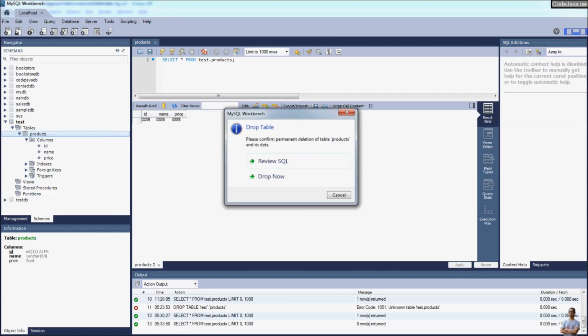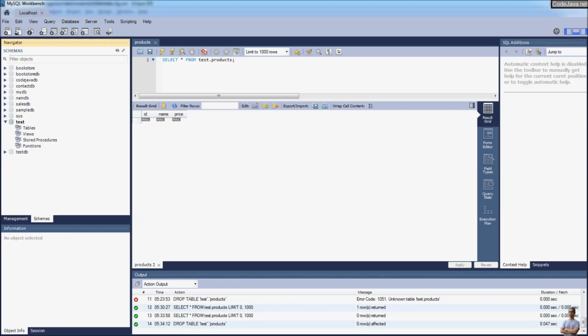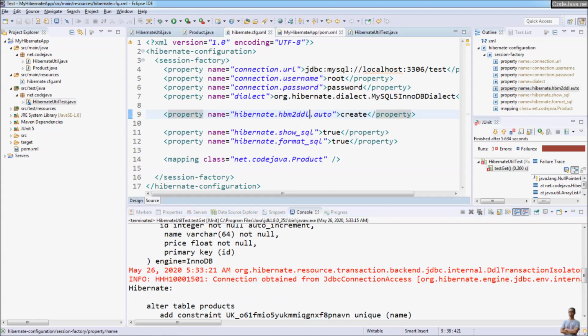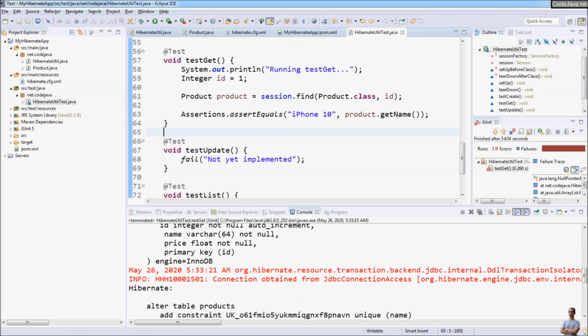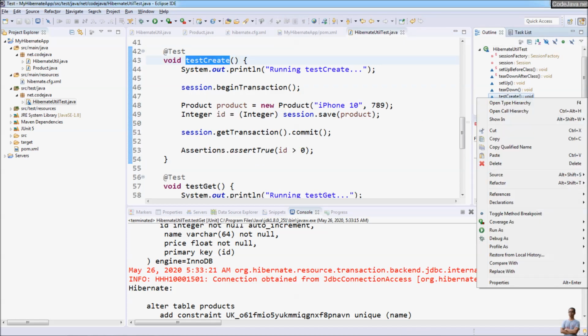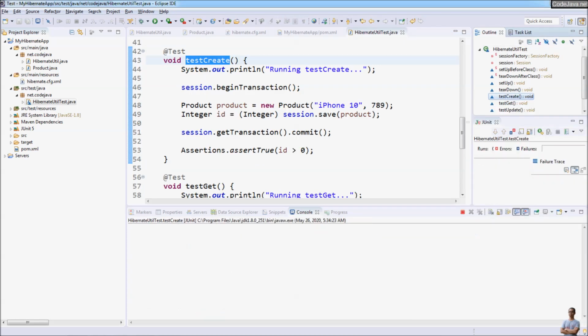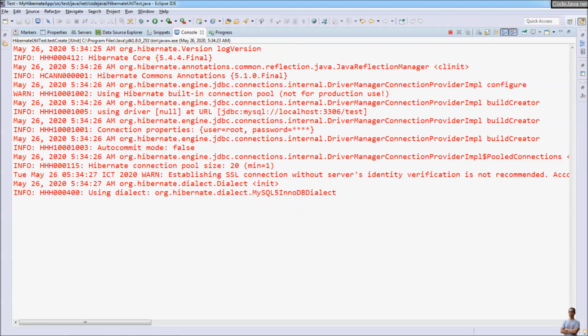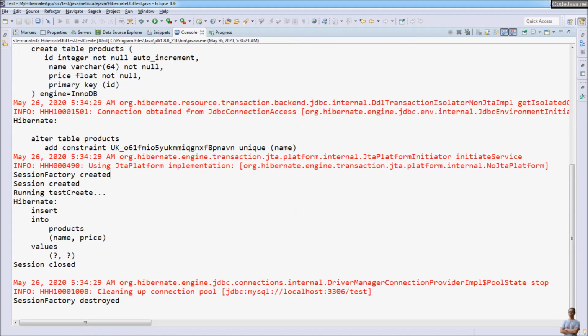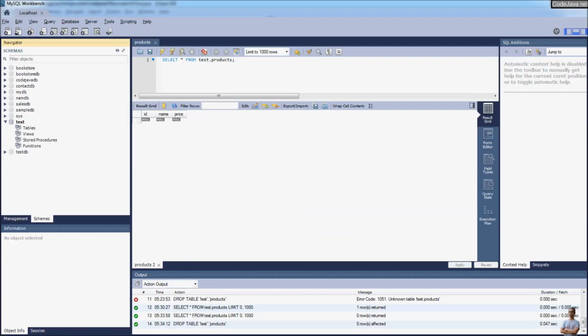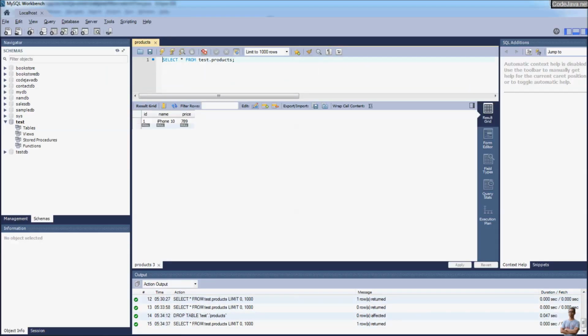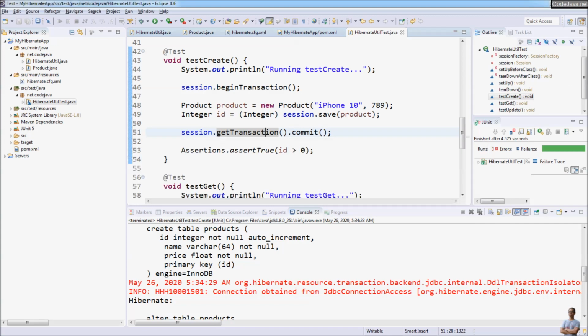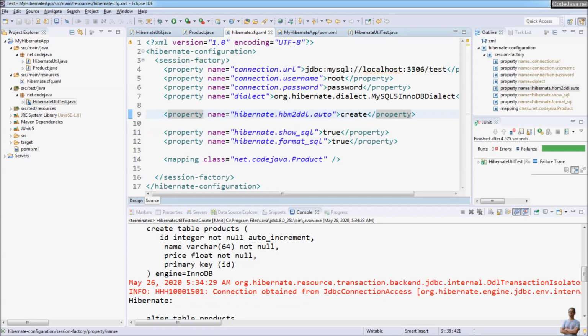Drop this table and run the test create method. Run the test create method, test create, run as JUnit test. Okay. So after that, we have one row in the database here, and now change the value of this property to none.